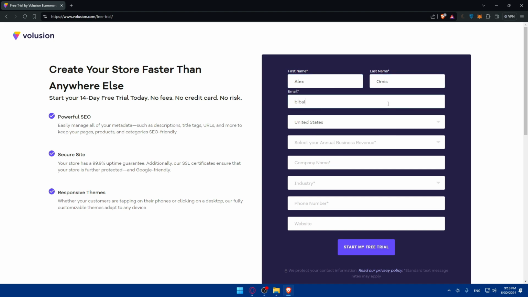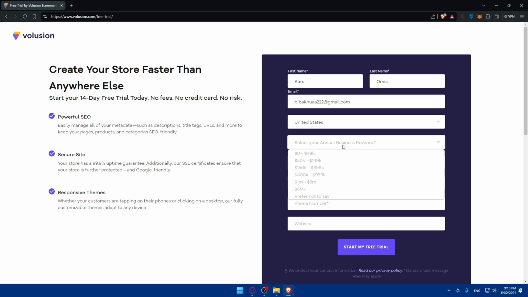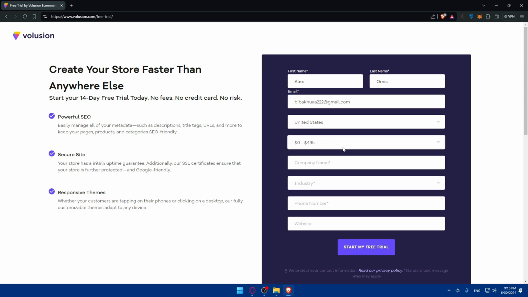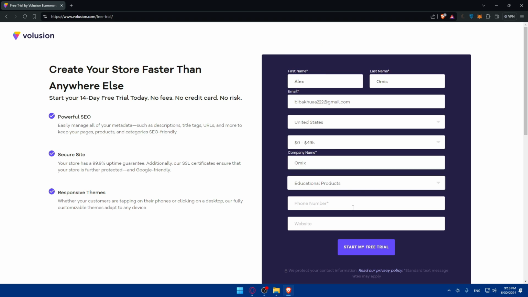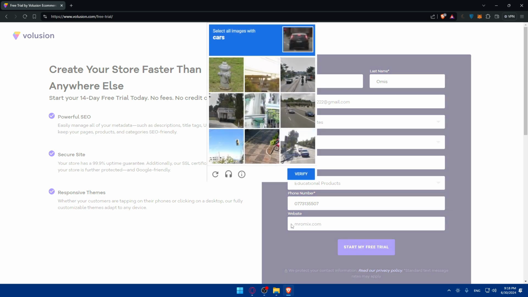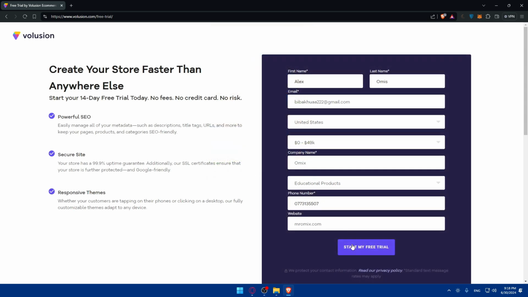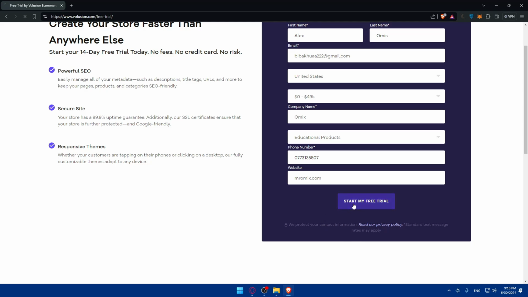So just go here and fill in my email, 222@gmail.com. Then the country, then the annual business revenue, for example. For me, I'll just enter the lowest here. Company name, I'll name it Omics as an example. Industry, whatever's good here, maybe educational products. Phone number, I'll just enter a phone number here. And website, I don't have one at the moment, so I'll enter a random one. I used to own this domain, so I'll just enter that. So cars, of course, I guess that's it. And I'll click on start free trial.